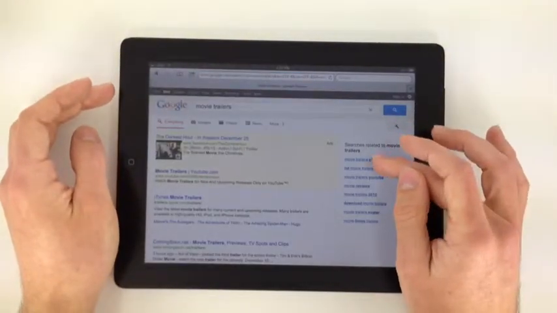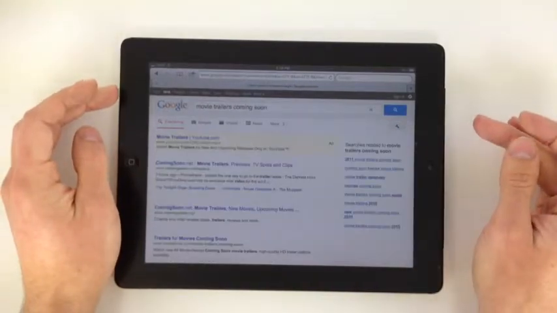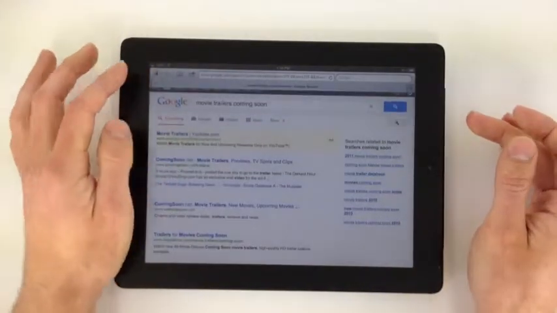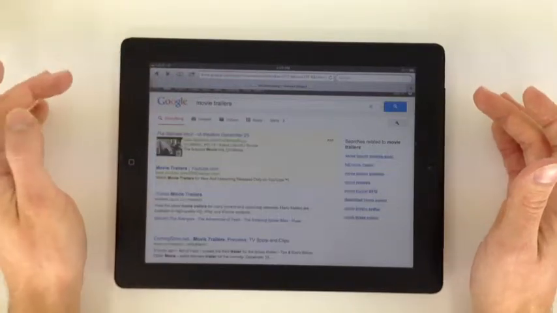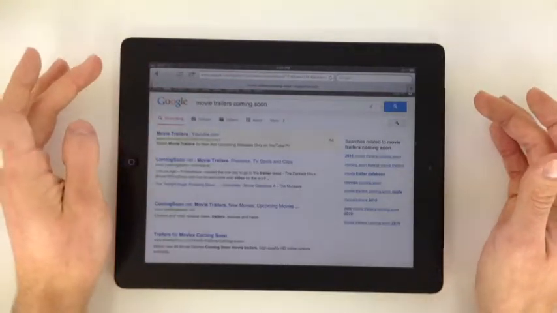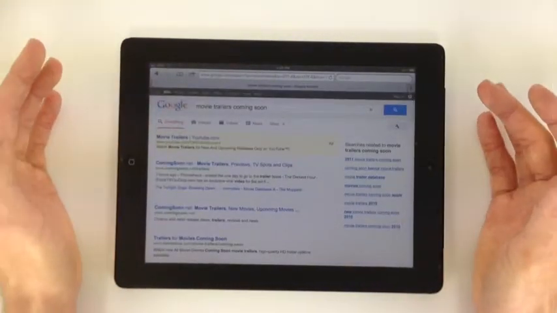Now let's say I wanted to go to coming soon. And if I want to go back just like before, just like on any web browser on a computer, there's your back arrow or your plus arrow, your forward and back. That's pretty much the basics of Safari.